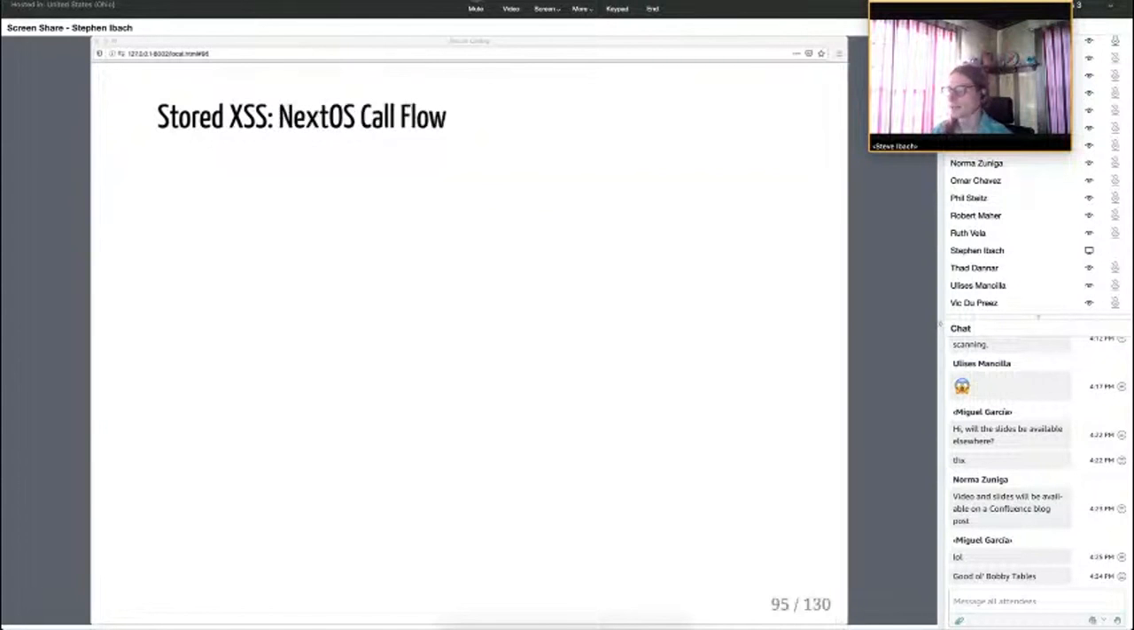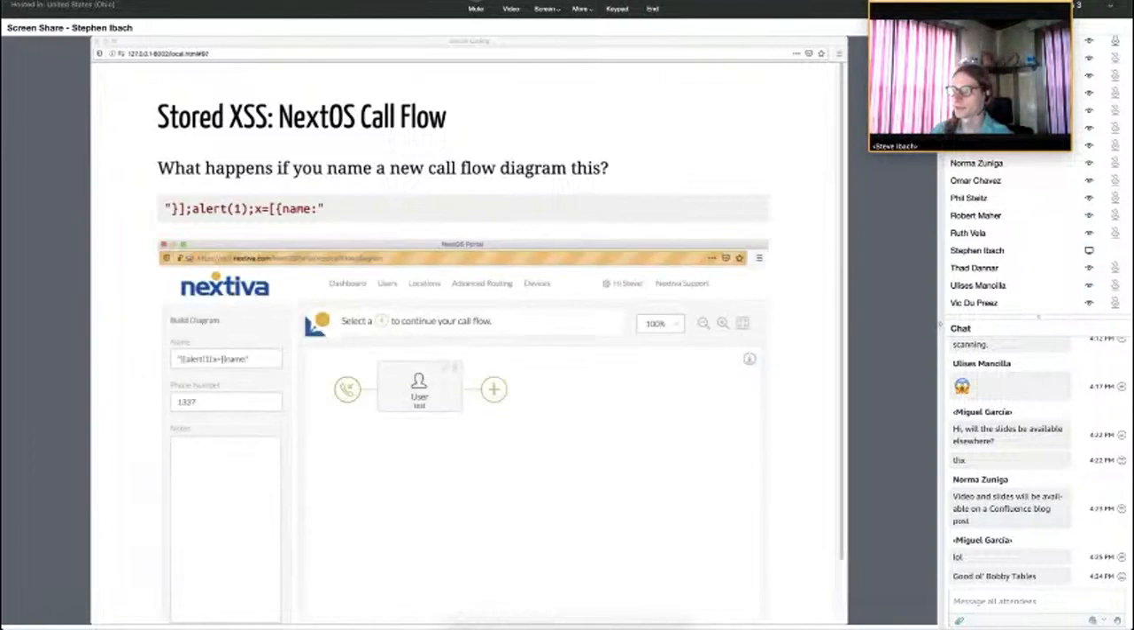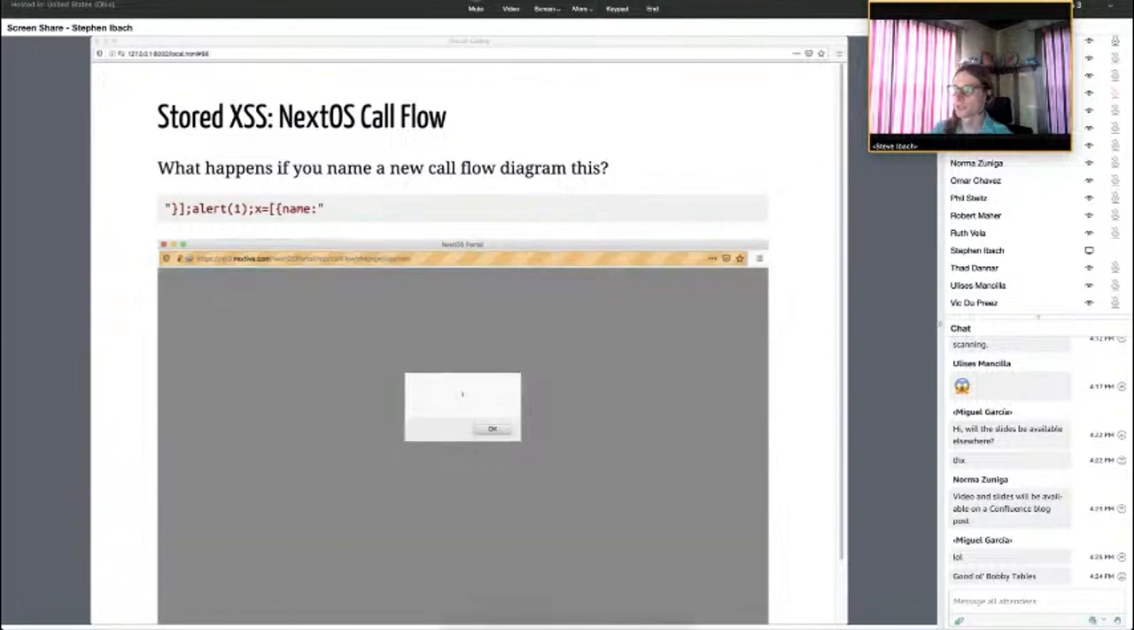This one I found last night while looking for something else. In the NextOS call flows, you can define your name of a call flow to be this here. And if you put this in for the name of your call flow, like this, it will work fine. You can save it. But then when you go to view your call flow diagrams, you get a pop-up, of course, because that's what's in the JavaScript.